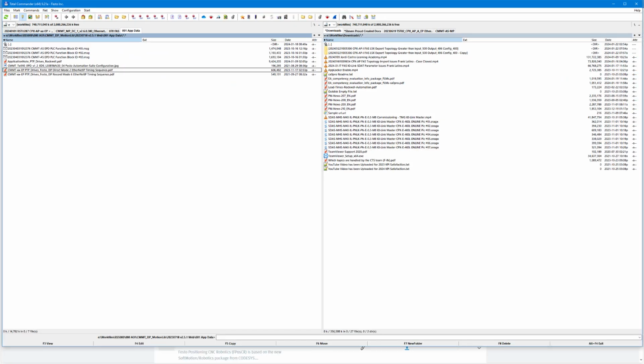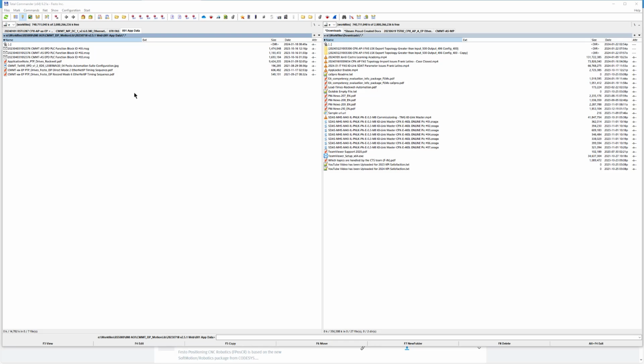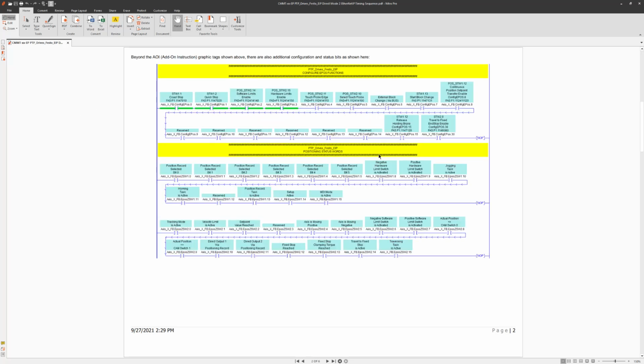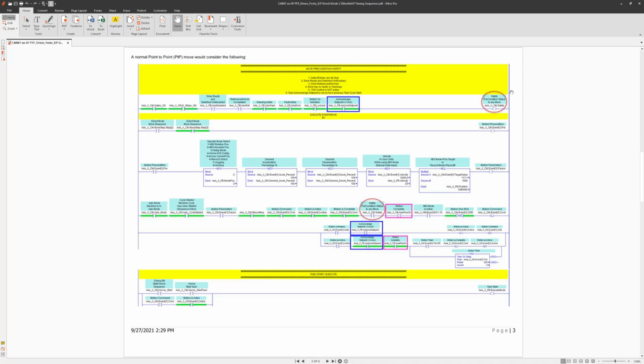And I'm just going to open this real quick. Right, this over here. So it's considering this add-on instruction right here. And within the sample code provided in the library, you have this generic ladder logic. These are configuration bits. And then we have highlighted some bits here in the ladder logic as well that are common to any typical move, such as start move, acknowledge the start move, motion complete, things like that.